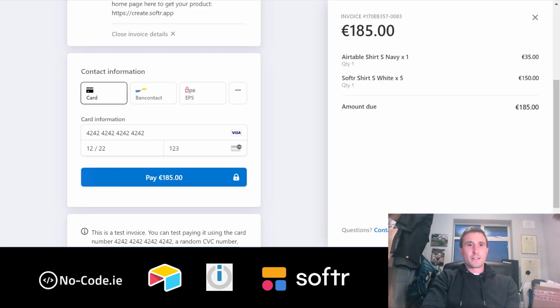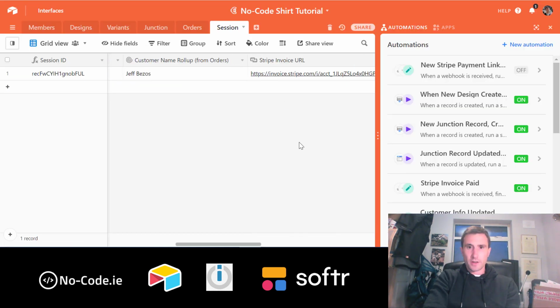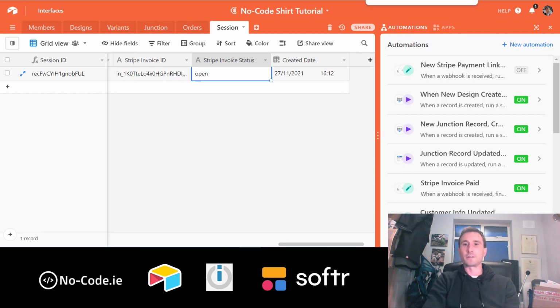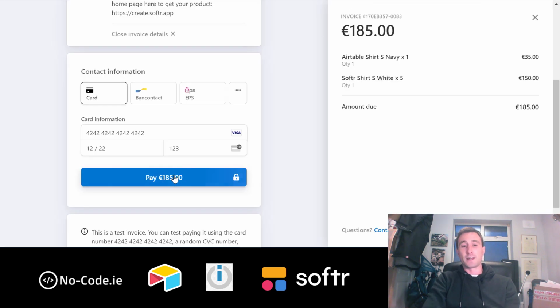So look, we'll trigger this here and we'll have a quick look. I suppose what I'm expecting to see is that this Stripe invoice status here changes from open to paid. So I'll try and jump across the screen to try and catch that in time. And if this works out, I think that is me for the tutorial today.